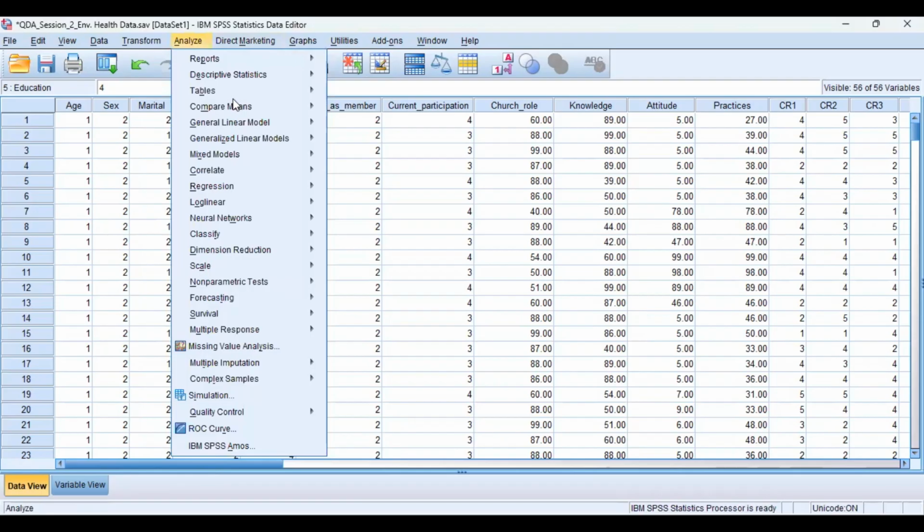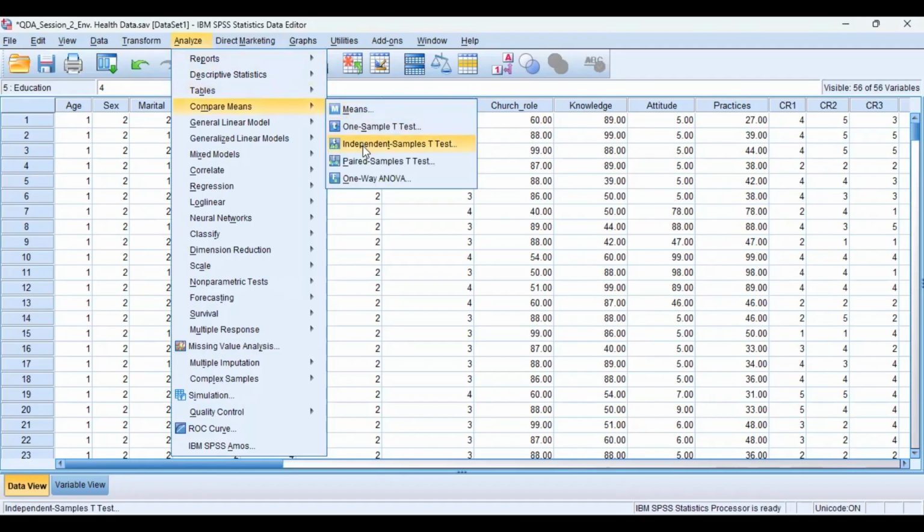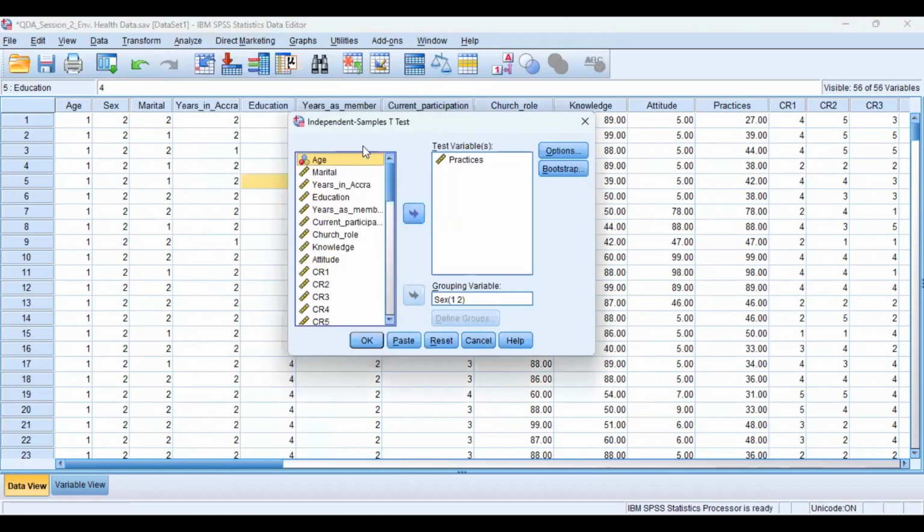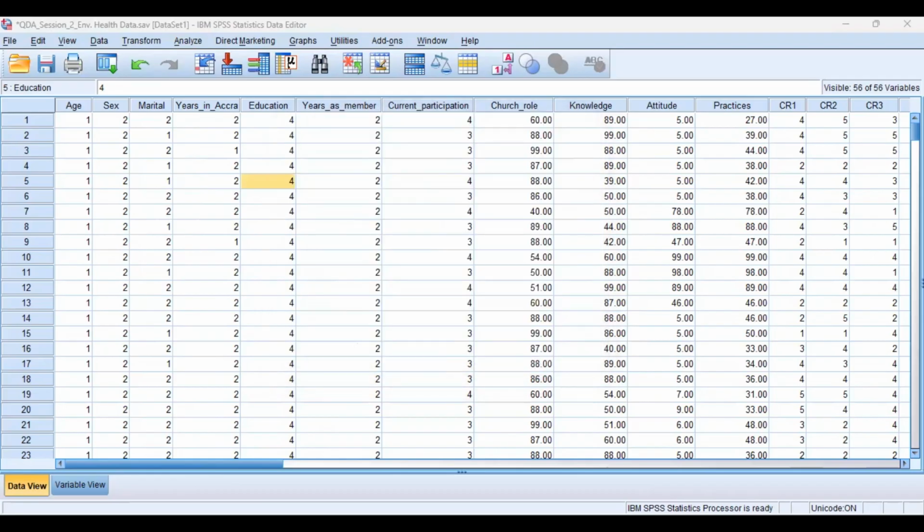So you go to analyze, and you go to compare means. So you are running an independent t-test. And remember, we said for an independent t-test, you have to have one independent categorical variable that has two levels, and then a continuous dependent variable. So this is it. Then we click OK. I'm going to copy the output tables and then teach you how to convert it to APA.